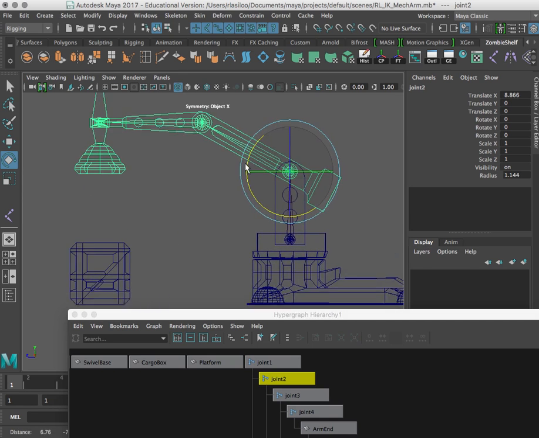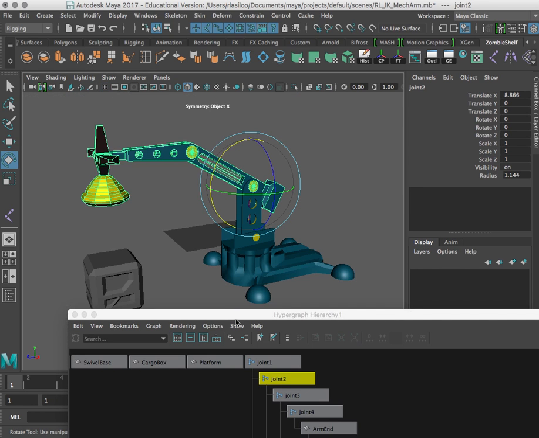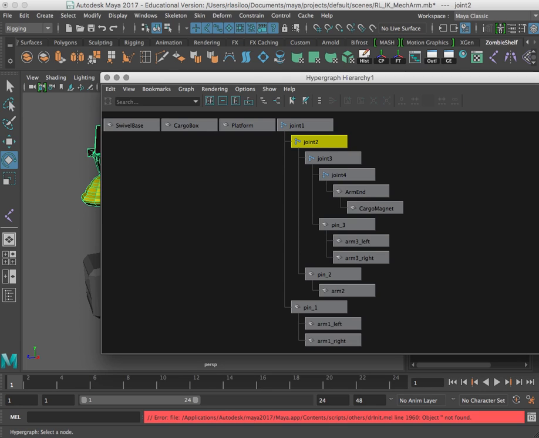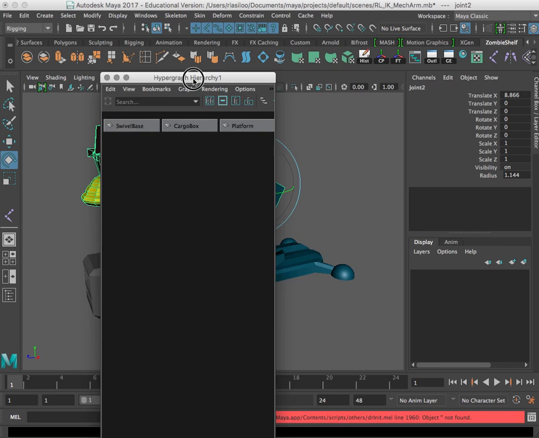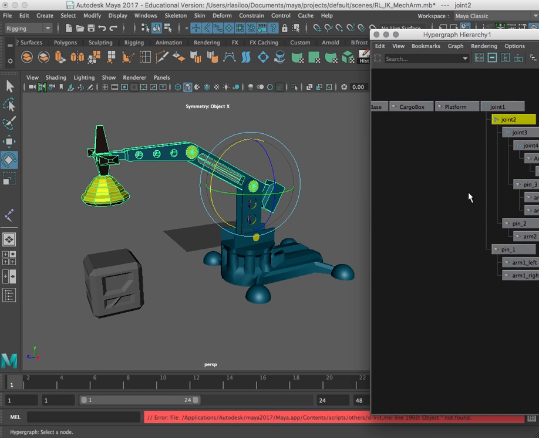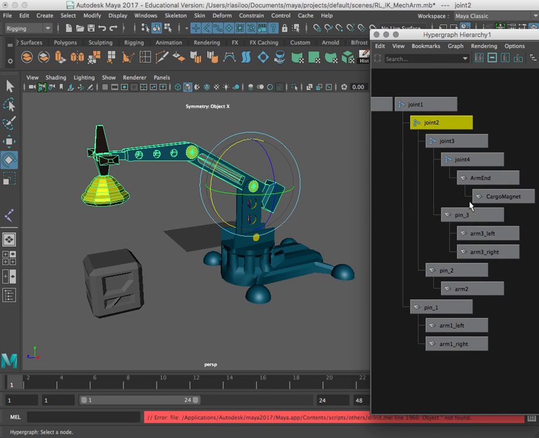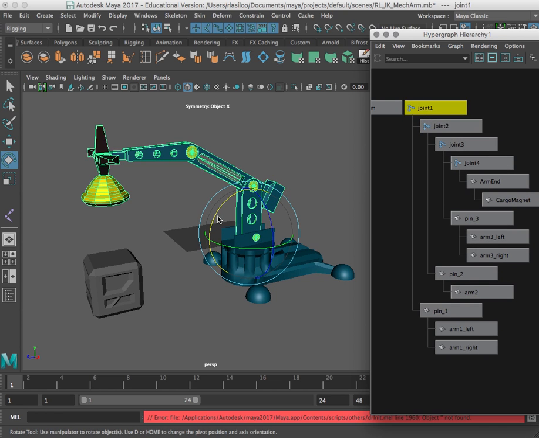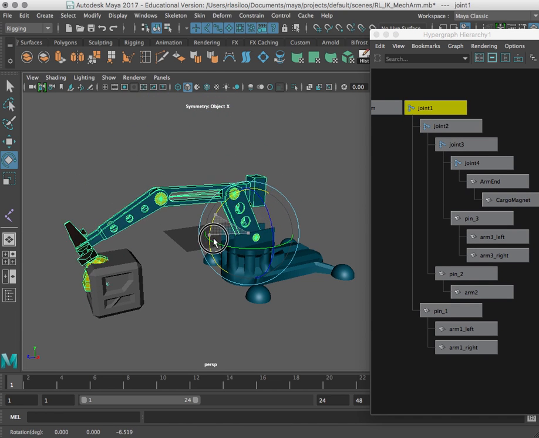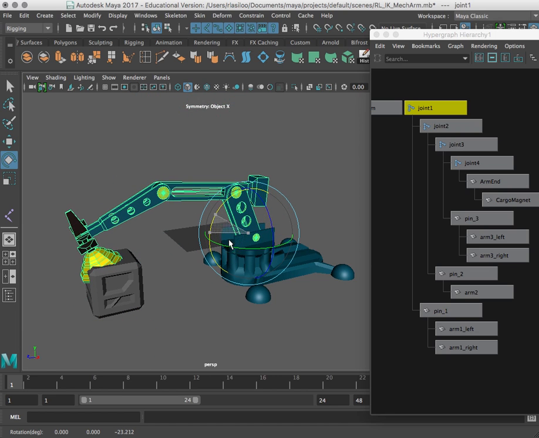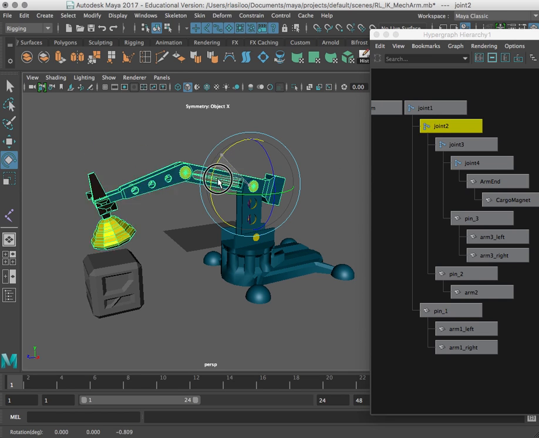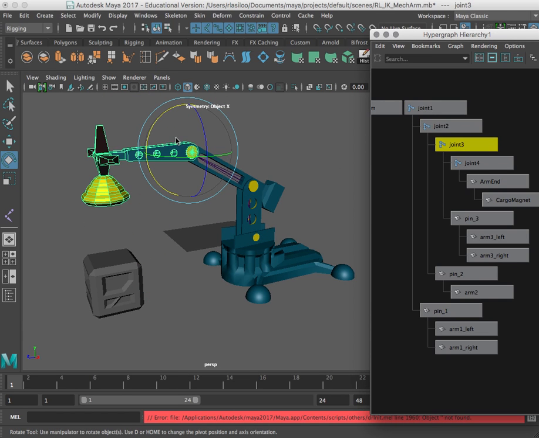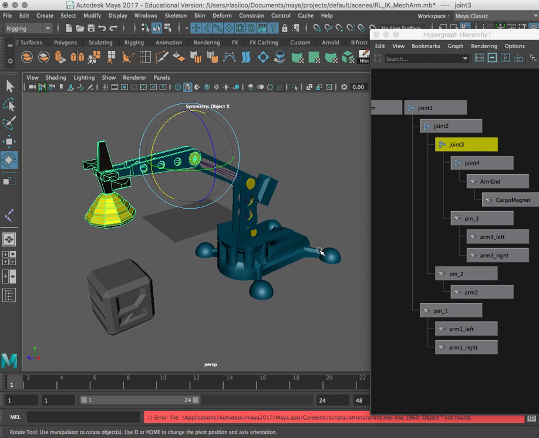So I'm going to switch to perspective view so that you can see how this works. Let me just size down my window a little bit. I apologize if I'm muttering. I've got kind of an allergy thing going on. But anyways, if I select the main joint, which is joint 1 here, and I move it about, you see all the joints that have parented objects connected to them move. Same thing with joint 2, joint 3, and so on and so forth.